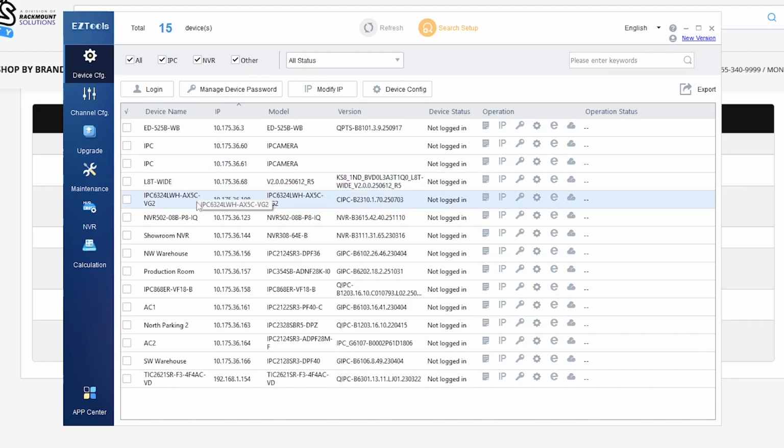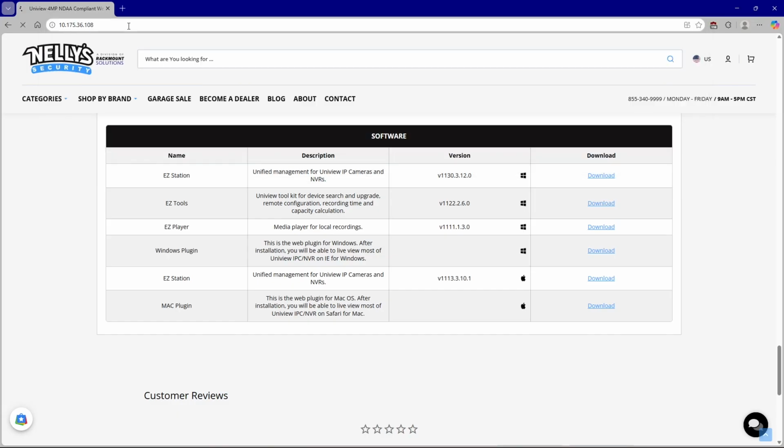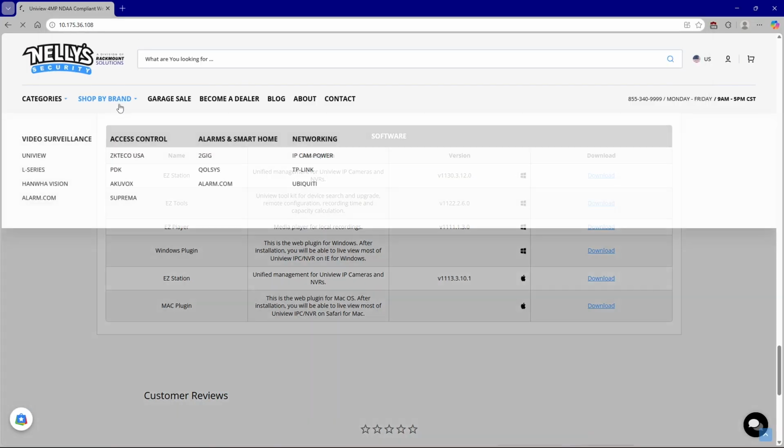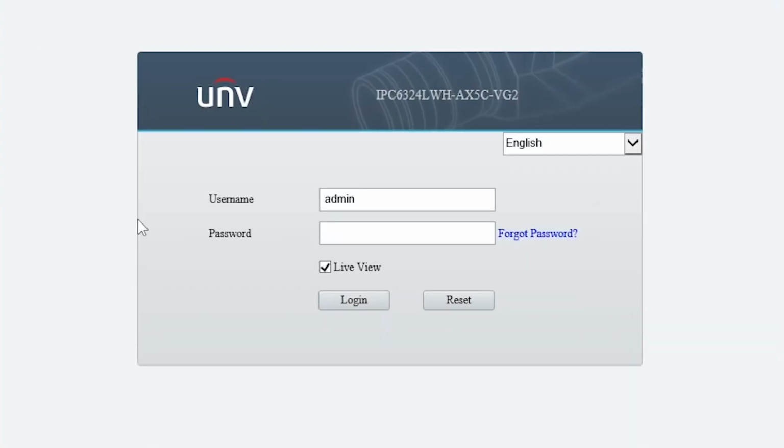This is important. Make sure that your computer is on the same network as your camera. Once you've found your IP address, go ahead and type it into the browser's URL. For Uniview cameras, we found that using Internet Explorer mode on Microsoft Edge works best with the web interface. If it's your first time logging in, your default username is gonna be admin and your password is 123456. Okay, now we're on the camera's web interface.